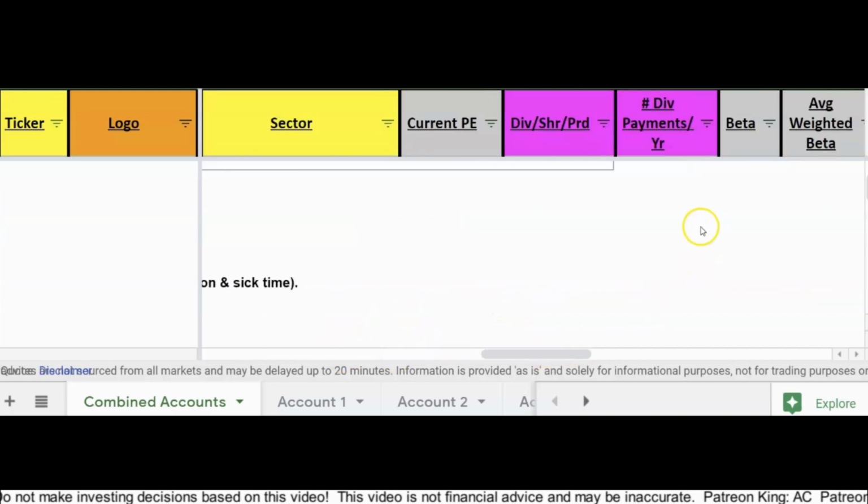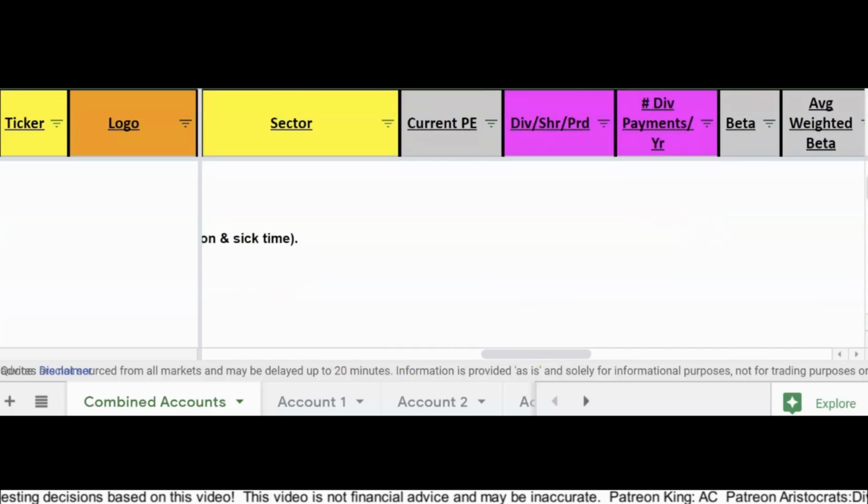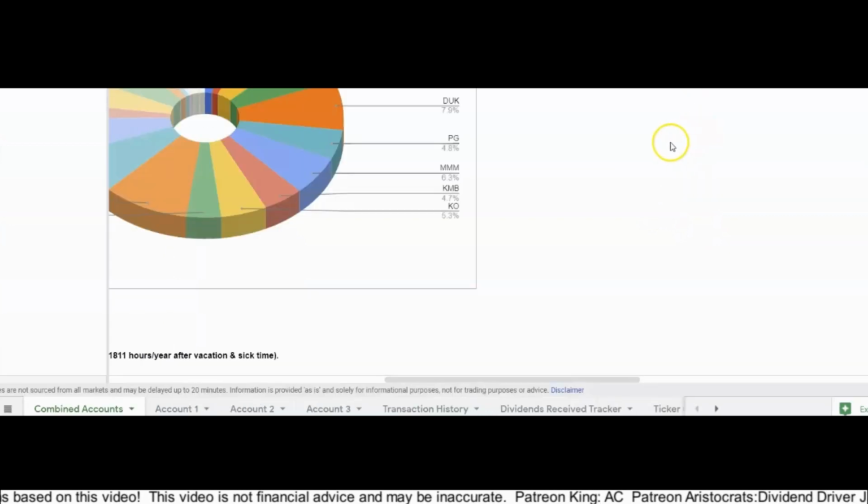And then, let's see, another interesting one. Scroll out for this one so you can see it.